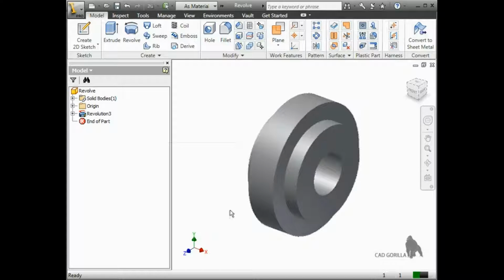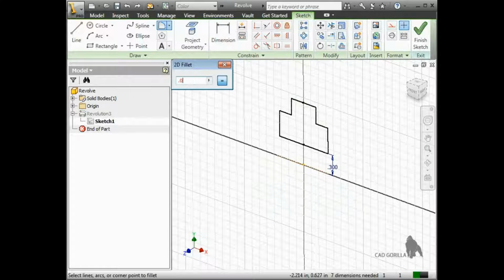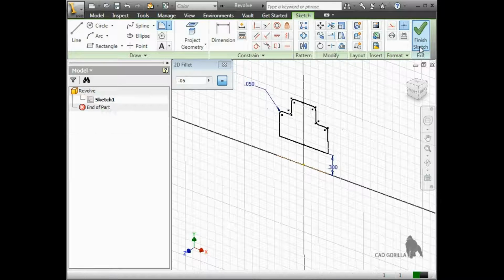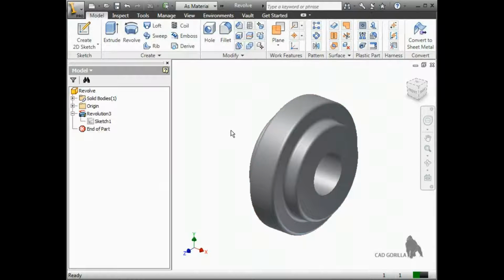One last thing. Our finished part has filleted edges. This could be accomplished with a 3D fillet feature, but in some cases, you may wish to just break the sharp edges in the same sketch that's used for the Revolve feature, resulting in a single feature in the browser. To do this, I can right-click on the sketch and select Edit Sketch. I'll add the sketch fillets. Once they're added, I can click Finish Sketch, and the Revolve feature updates as you would expect.